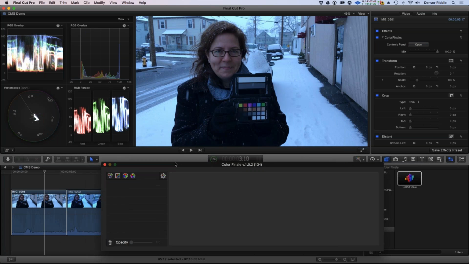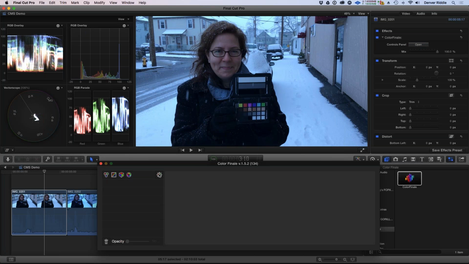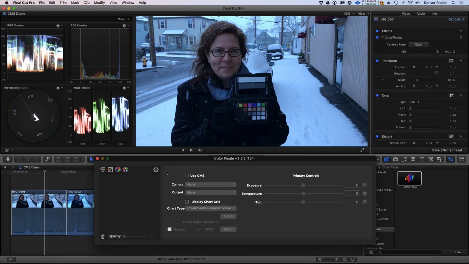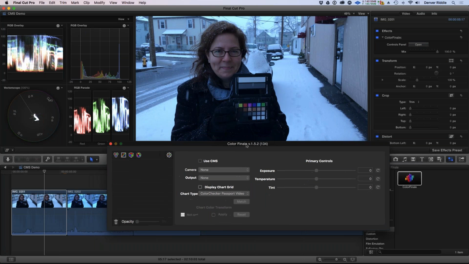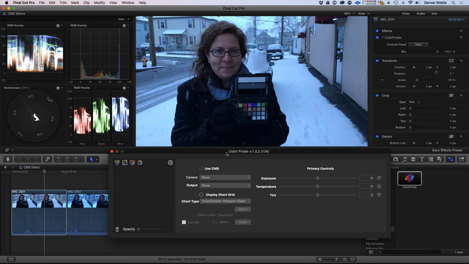So when you launch Color Finale, you drag it onto your clip here in Final Cut. You want to launch the window here to get to the chart features. And then we have this little color gear icon here. Basically, this gear icon is where we have our color management system, and not everything is built out yet, or these features aren't enabled because this is version 1.5. We are coming out with a pro version, due out either later this month, at least hopefully by IBC, where we're going to enable this.